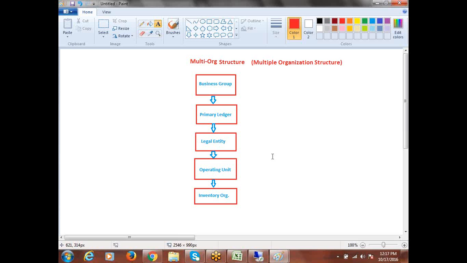Both are correct. But here what we have to understand is that with the concept called operating unit, we will be recording the business transactions with the help of a particular application. When I'm recording payables transactions, I'll specify a particular operating unit. If I'm recording receivables transactions, I'll specify the particular OU.